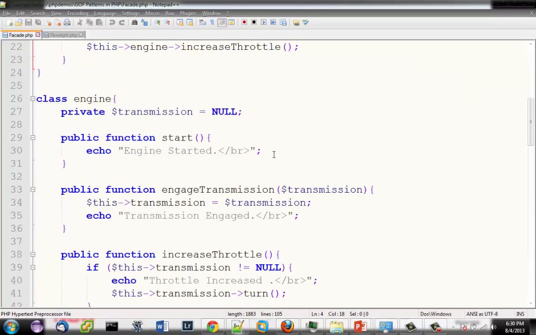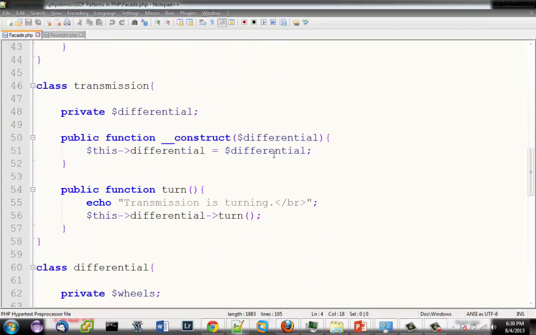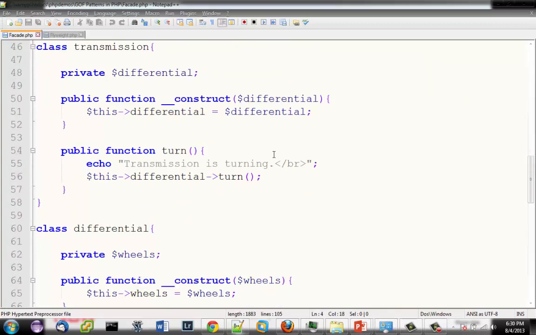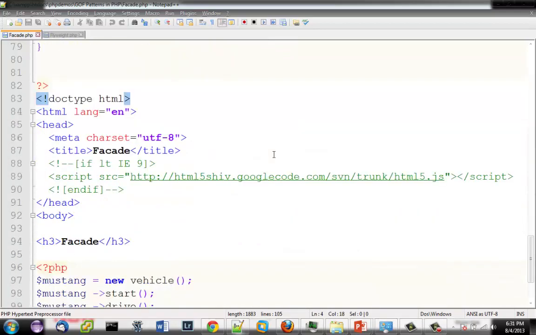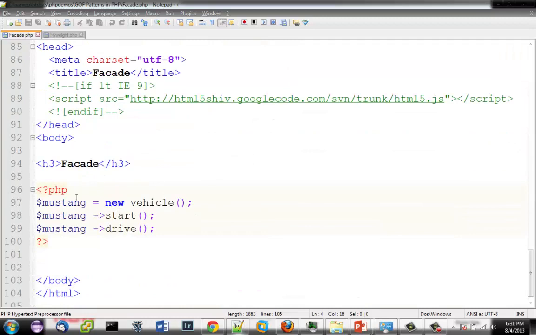And then here's all the supporting classes that I'm using under the hood, no pun intended, for the facade, the differential, wheels, and all that. And down here is where I actually call it. I say, get me Mustang equals new vehicle, Mustang start, Mustang drive. So this actually masks all the complexity and all those classes we just scrolled through a second ago.